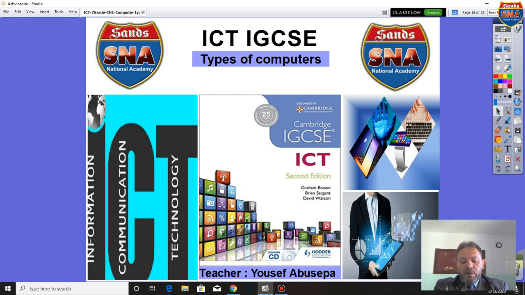Today we are going to start with the third lesson, talking about types of computer. We are still at Section 1, but today we are going to see the types of computers. So I hope this lesson will be interesting, and it will be. So let's start our lesson today, guys. Okay, let's go. Types of computers.